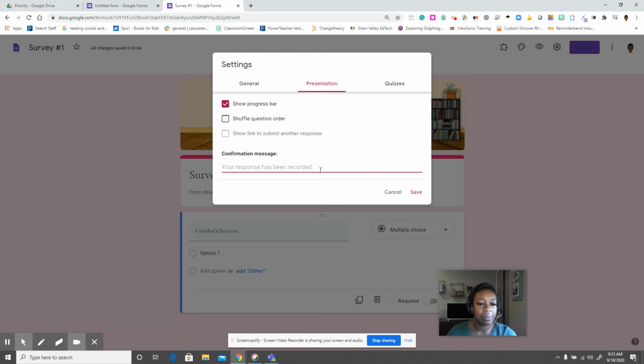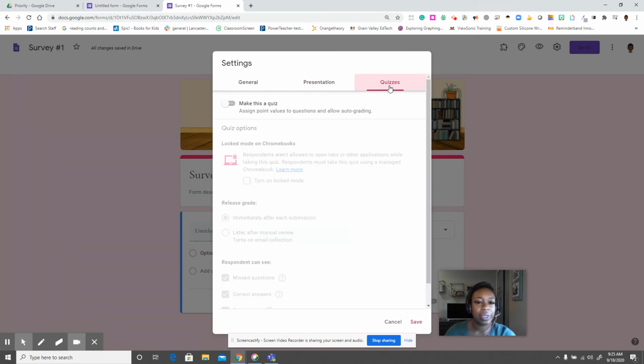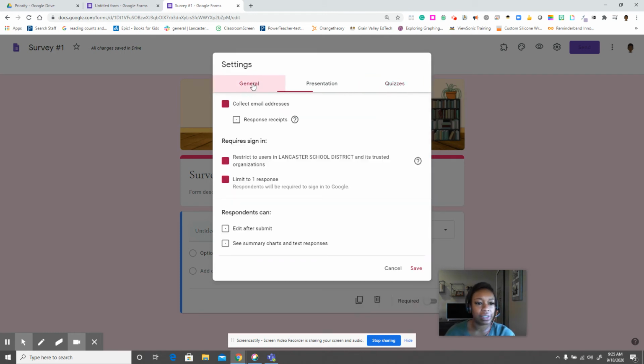And then you can customize your confirmation message after they've submitted the form. So I might say, thank you so much for this information, or thank you for taking time to take this survey. And you can customize whatever you want down here. Or if there's a directive that you need them to do at the end of the survey, that's where you would put that message. And the last is quizzes, and this is more a feature for teachers that are using it within their Google Classrooms. Okay, so that's our settings. And then you would click Save at the bottom.